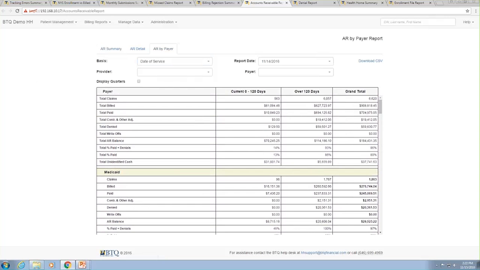And you would expect everything Medicaid for the next couple months will be a very high collection percentage. One thing that we are asked about a lot in the portal: community mental health assessments. Just so everyone knows, BTQ does not bill for those.